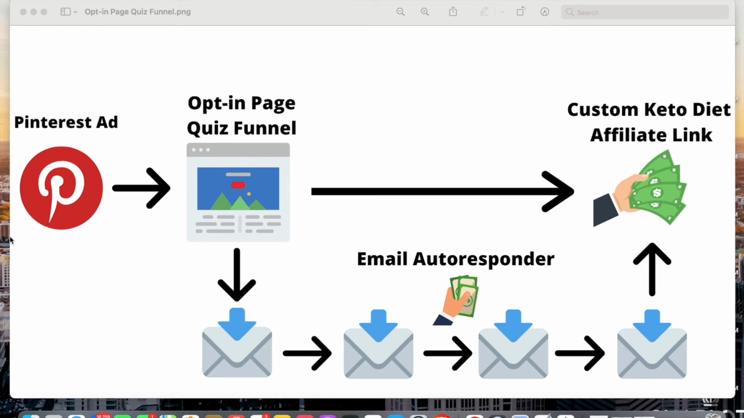All right, so this is the full sales funnel for our campaign. So our traffic source, of course, is Pinterest ads. We have a pin that people can click on. And once they click on that, they go to my website, which is an opt-in page, which is also a quiz funnel. So they can take the quiz and they figure out what their goals are and what their struggles are and what they should do as far as with the keto diet. I'm basically selling or convincing them that they should go ahead and get a custom keto diet to meet their goals and to quit struggling with trying to lose weight and get healthier and everything.